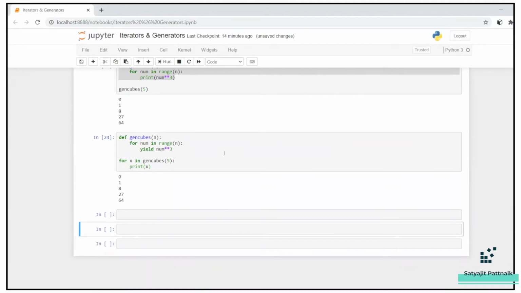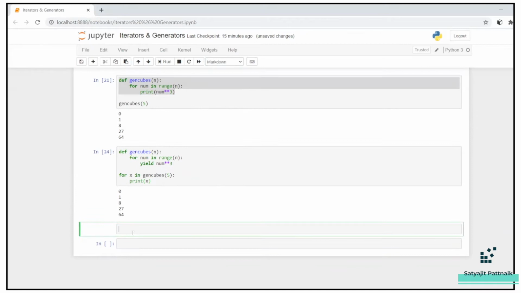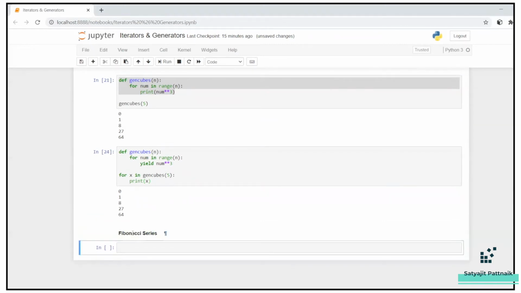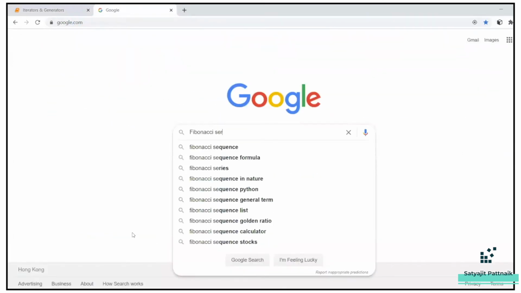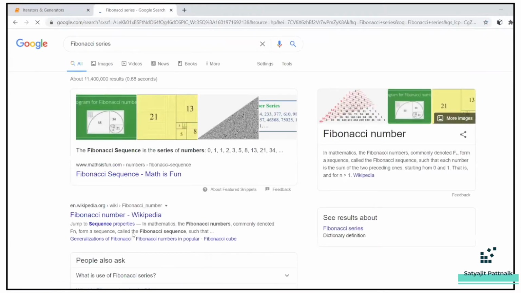Now let's create another generator function, with a small example. Let's take the Fibonacci series. Everybody knows about the Fibonacci series. If you don't, simply go to Google and try to understand what the Fibonacci series is. It is the sum of the previous values. In mathematics, the Fibonacci numbers, commonly denoted f, form a sequence called the Fibonacci sequence, such that each number is the sum of the two preceding ones, starting from 0 and 1.